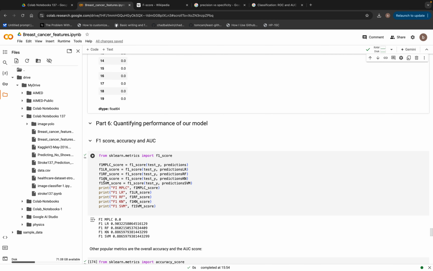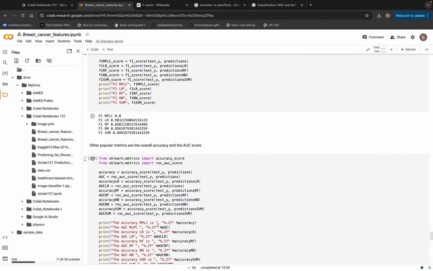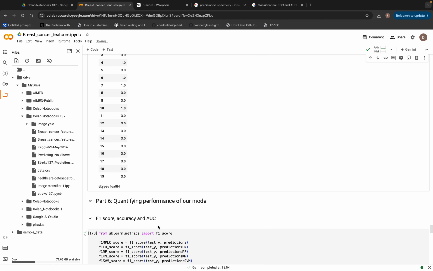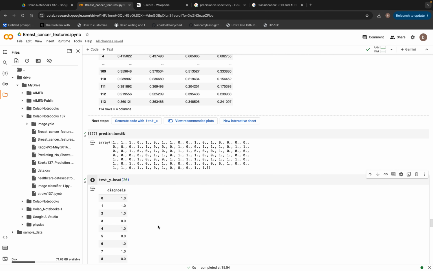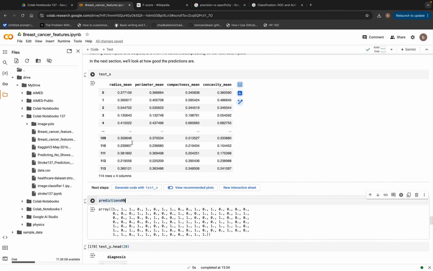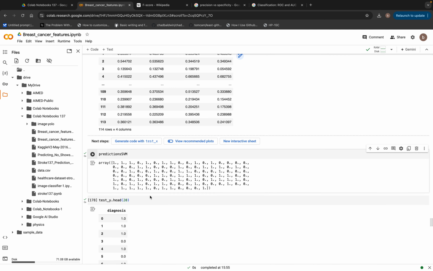The F1 score is actually 0.88 for the k nearest neighbors. I'm going to set this up for the support vector machine, which is the one I like the best, at least that time. So what it was called is SVM predictions. And those are those predictions.